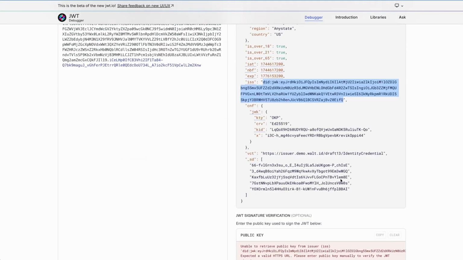But this doesn't prove yet that the presenter of this credential actually owns this credential, because we would need to verify some kind of message, some kind of signature that was signed by this specific holder to which this credential is bound. And that's where this key binding JWT comes in.